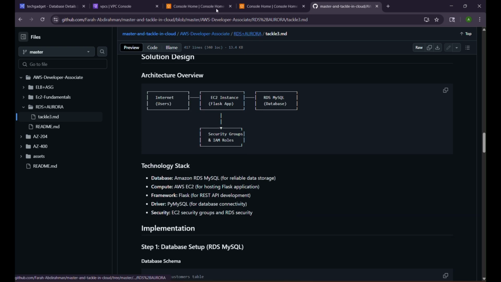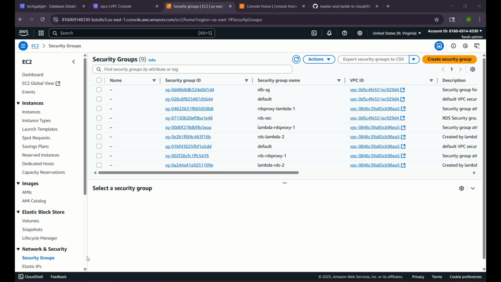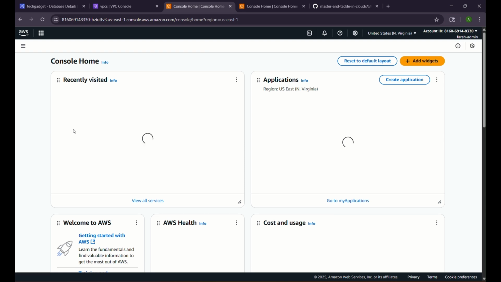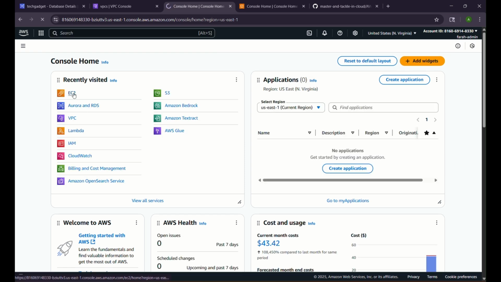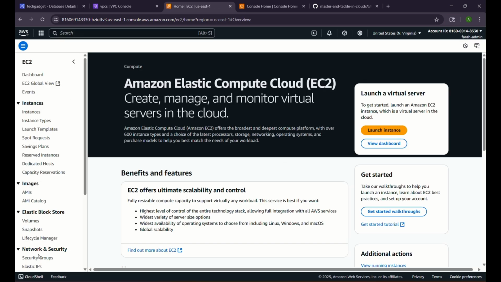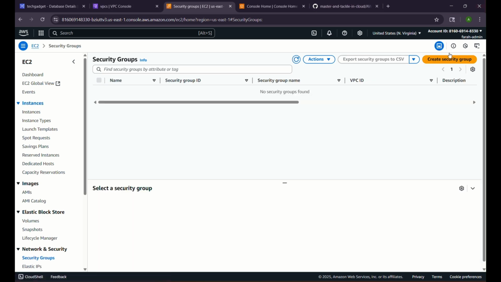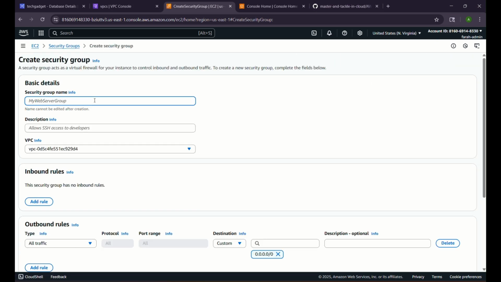So let's jump into the hands-on today. As usual, the first thing we are going to do is create the security groups first. Let's jump in and create the security groups quickly. Okay, the first one we'll call tech-gadget-app for the instance.